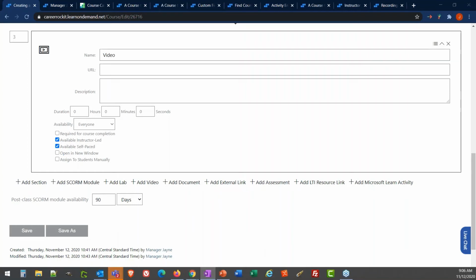And you can input a name for it. You'll add a URL. You can add a description in here. You can say how long this is, 5 minutes. You can choose to require it for course completion, add which ones they are. And if you are doing YouTube, it does not like the space on the end there, so I remove it. You'll want to choose open a new window because it will not open if you do not. And you have all the other options available still.